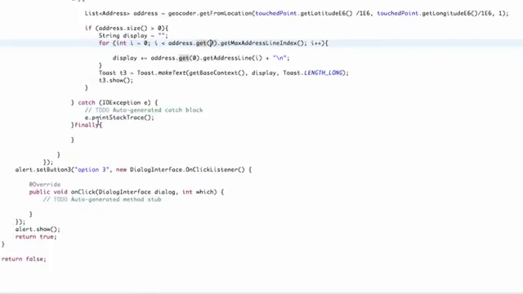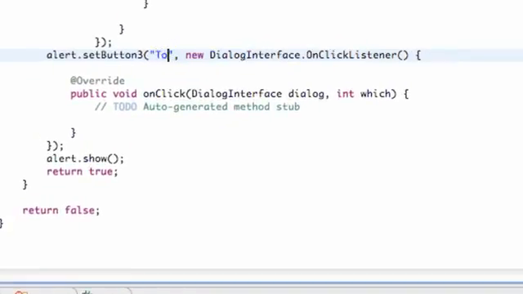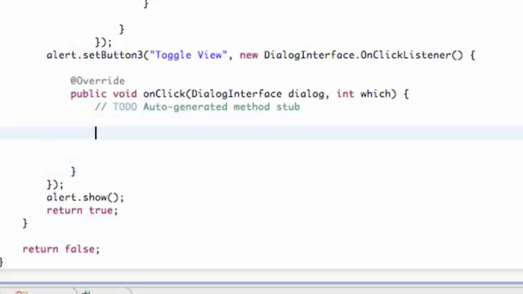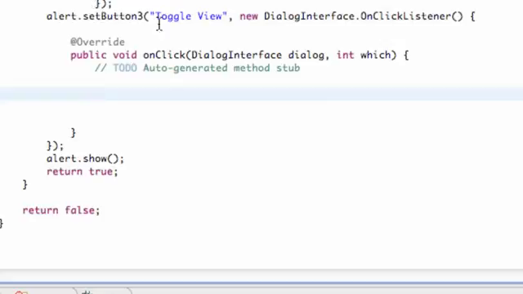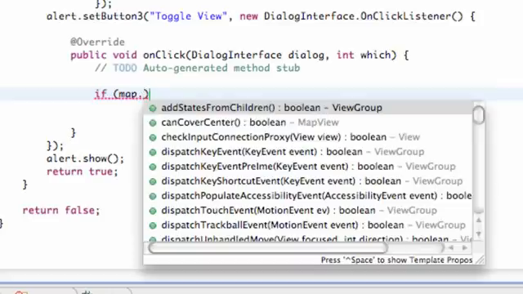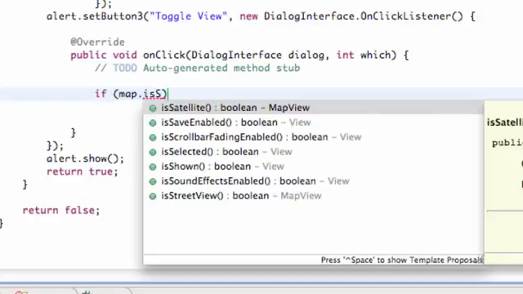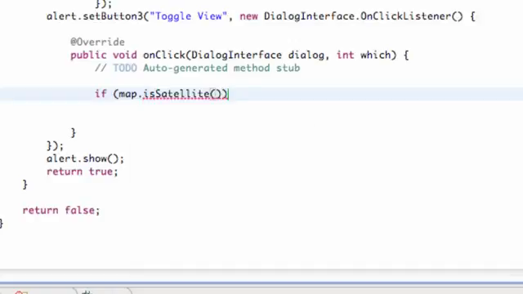In this tutorial, we're going to set up our third button. We still haven't set up our first one, but we'll get to that. But we're going to say toggle view. And what we're going to do is toggle between the satellite view and the street view. So all we're going to do within this toggle view is set up a quick if statement, and we're going to refer back to our map view, which we called map. We're going to say is satellite or is street view, however you want to do it.